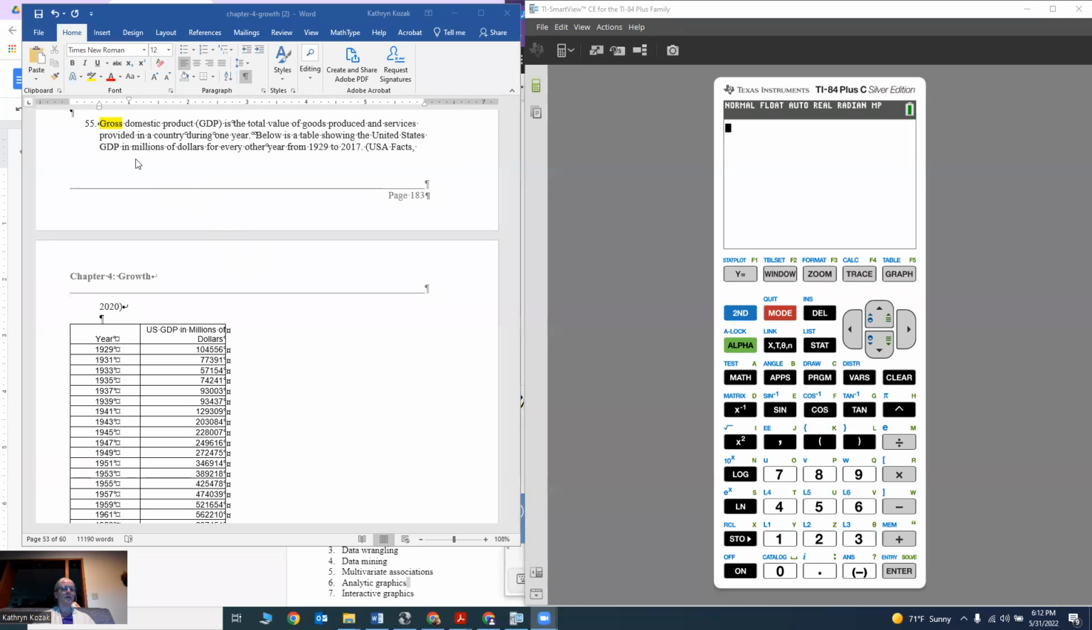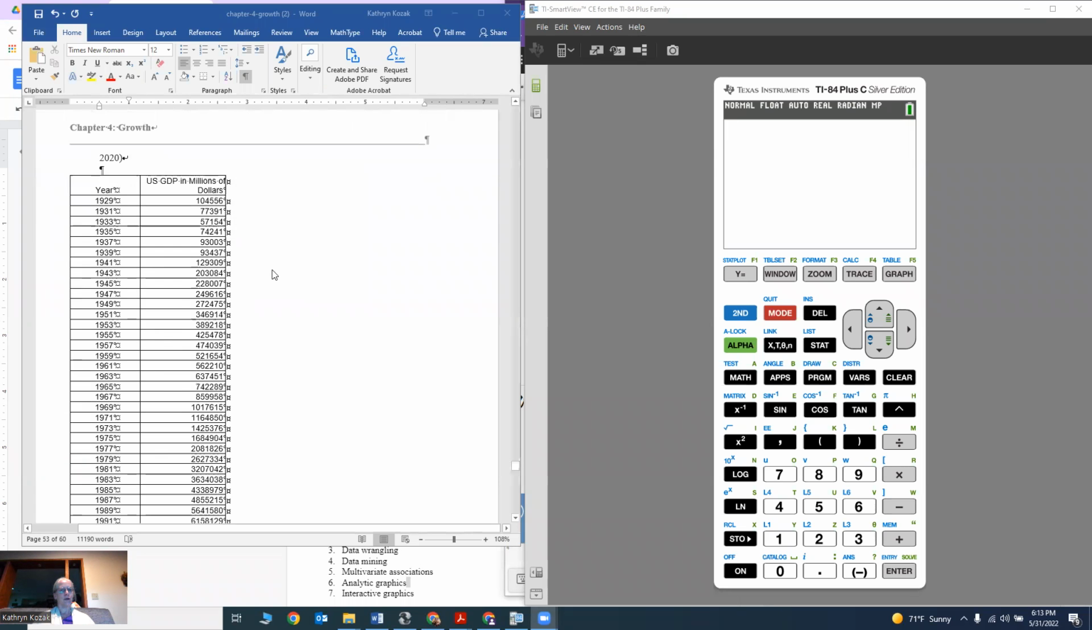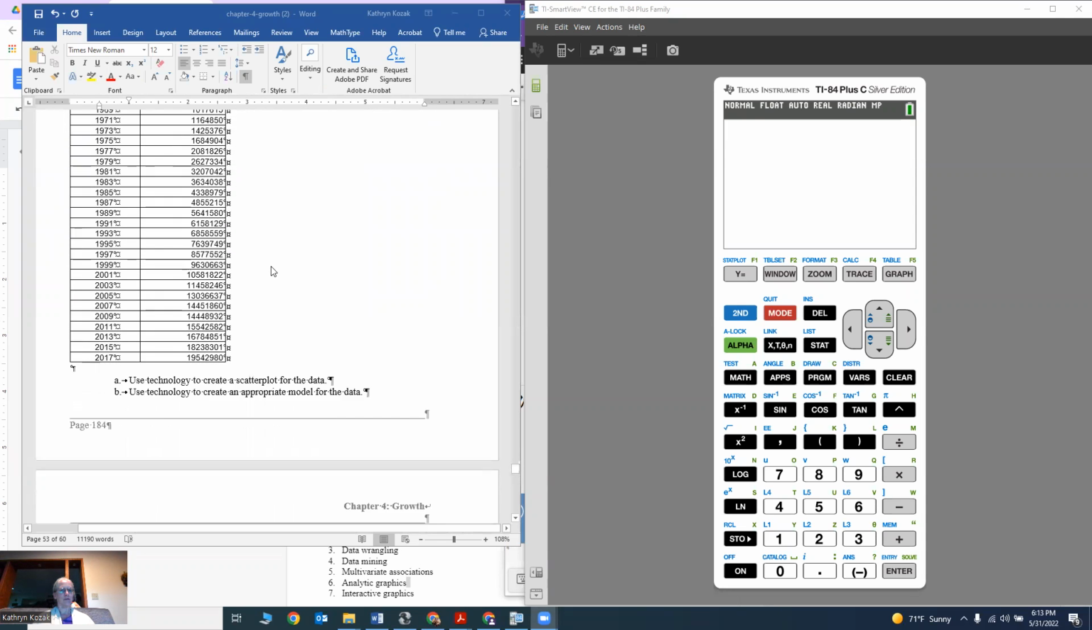This problem is going to show you how to solve problem number 55 from the chapter 4 homework in the textbook. The gross domestic product, GDP, is the total value of goods produced and services provided in a country during 1 year. Below is a table showing the United States GDP in millions of dollars for every other year from 1929 to 2017. So here's my data that we happen to have.